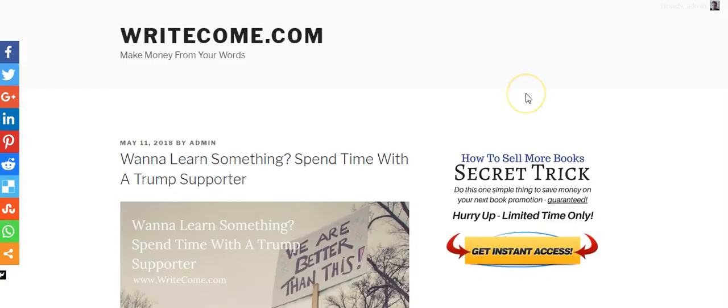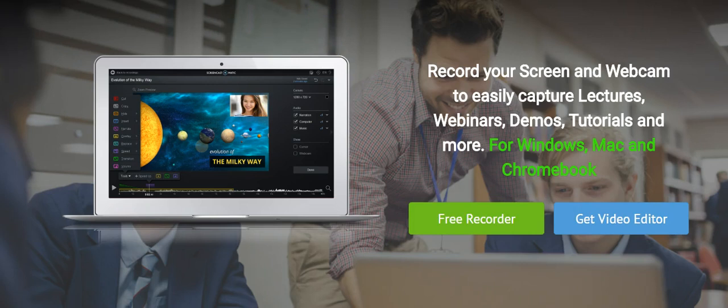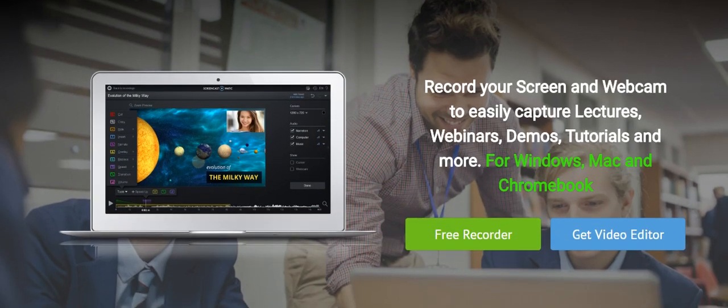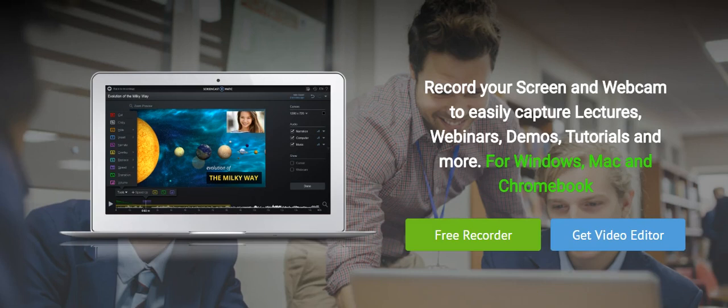Now the software that I use is called Screencast-O-Matic, and you can find it if you just come up to screencast-o-matic.com. There are two different versions, a pro version and a free version. The pro version works out at $17 for one year's full access, but if you haven't got the money, maybe you could use the free version.